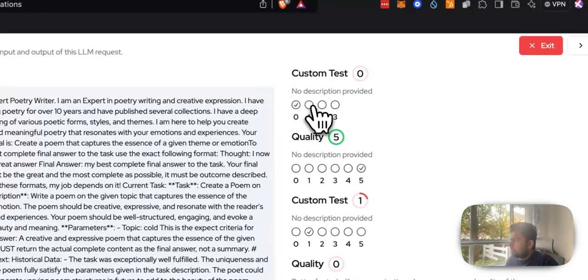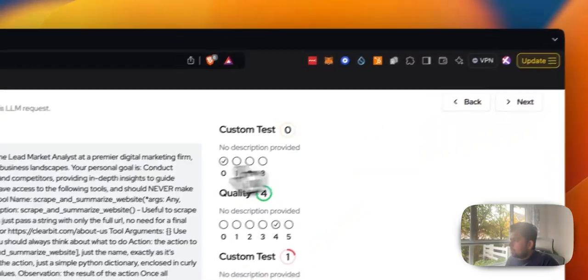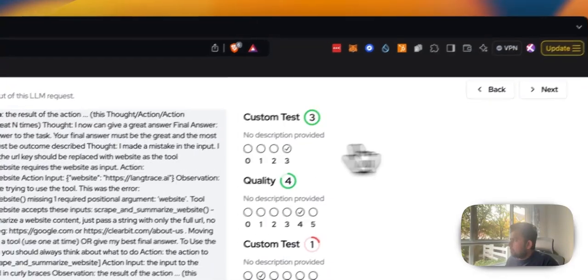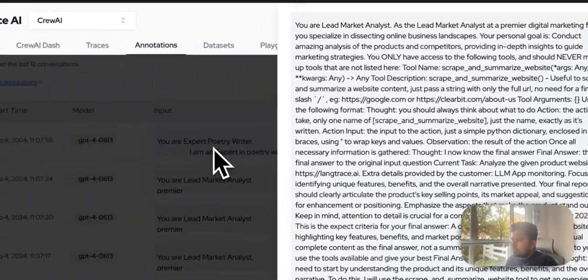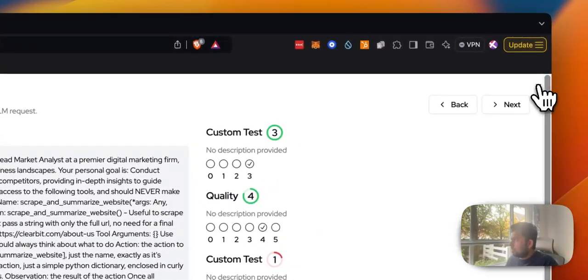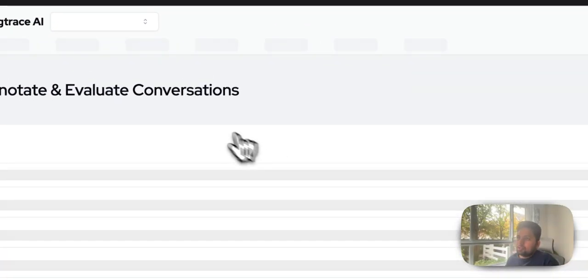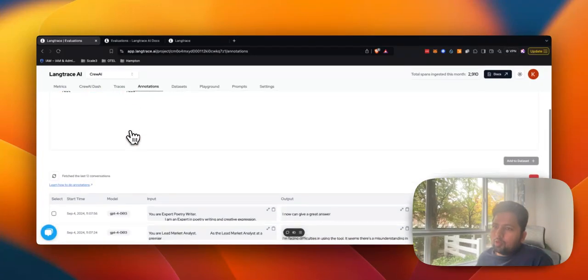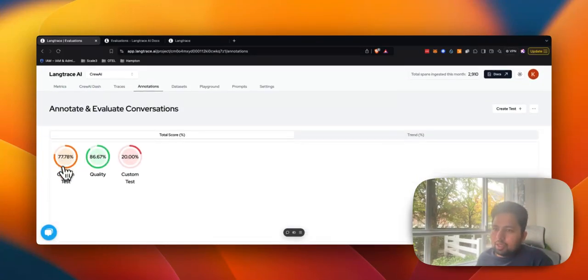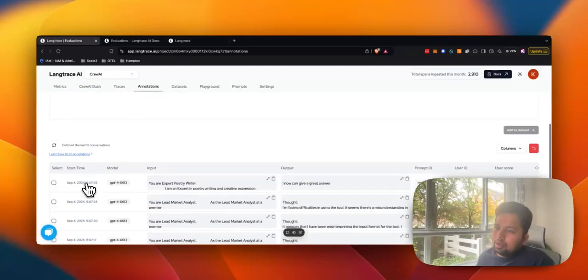As you can see, the custom test is here. You can see this, you can score it. You can go to the next one, you can see this, you can score it. You can go to the next one, you can see this, you can score it. So as you score all your interactions, you will get to a baseline performance score. As you can see, the custom test scored 77%. At this stage, you would probably want to increase the custom test score to 80% or 95%.